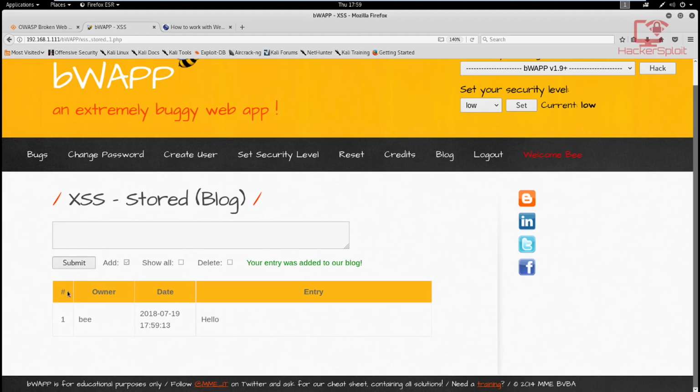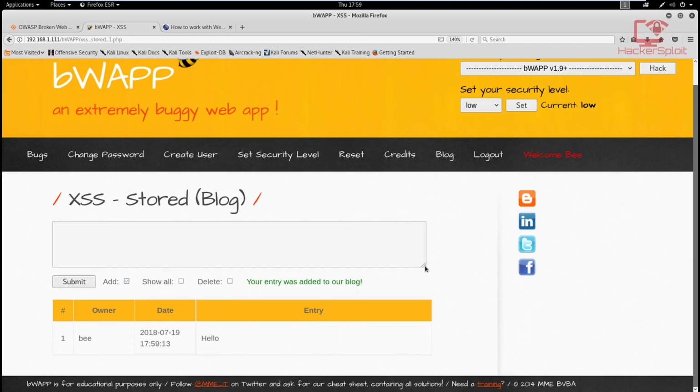And you have the different tables. You have the number, the owner, the date, and the entry. So now we can also run a script in here. All right, so what if we were to enter a JavaScript? Again, given our security level, any of the data that we're entering is not being validated, so you can essentially enter it raw. Now in reality, if you try to enter a script in, the data will not be accepted, because again, they are protecting their site against that.